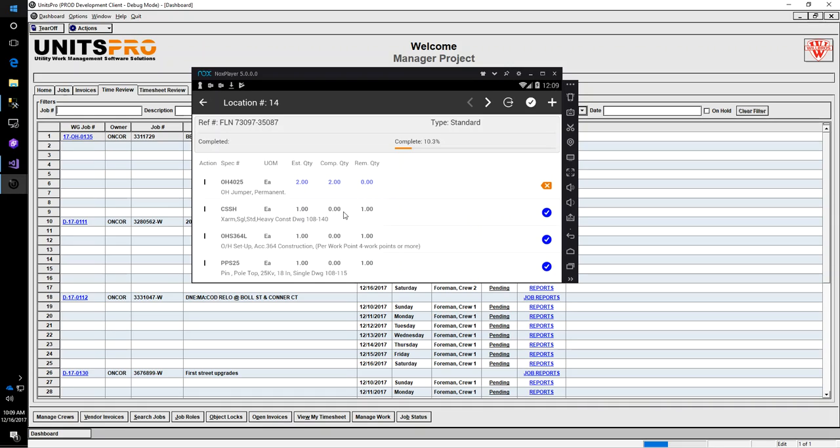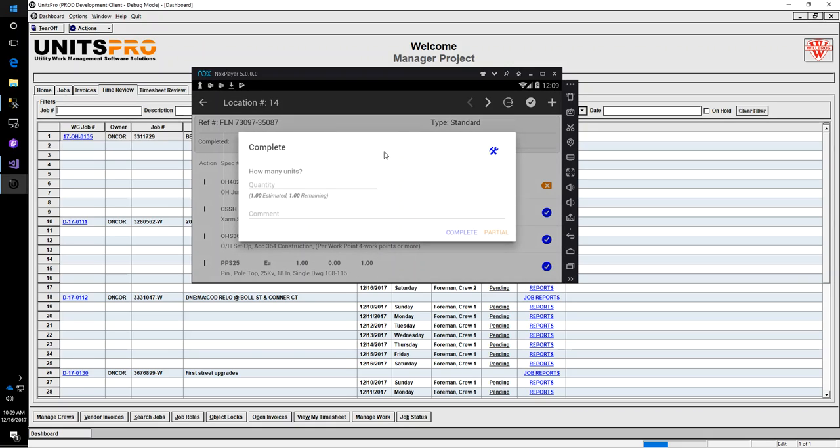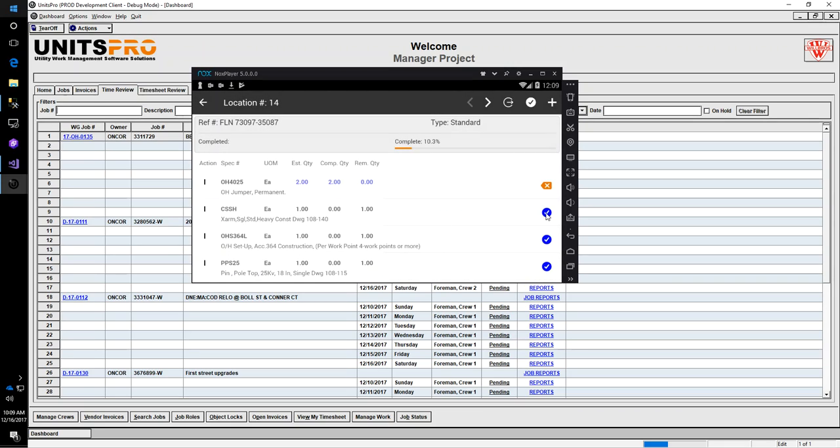If we want to partially complete something with more or less, just long hold on that. Brings up a window and we can complete 0, 2, whatever's appropriate. Give comments for change orders. We're just going to go ahead and complete these. You can see as we complete them, our percent complete of that location is updating.